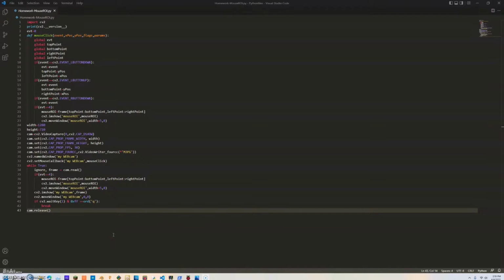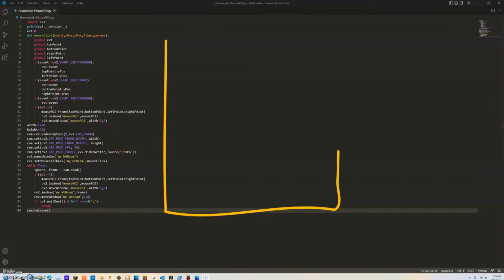Hello everyone, this is my homework solution to Paul McWhorter's processing mouse clicks in OpenCV. Now, just before the video starts, I did not completely complete the homework, since the homework assignment was to have a frame and use a mouse click.